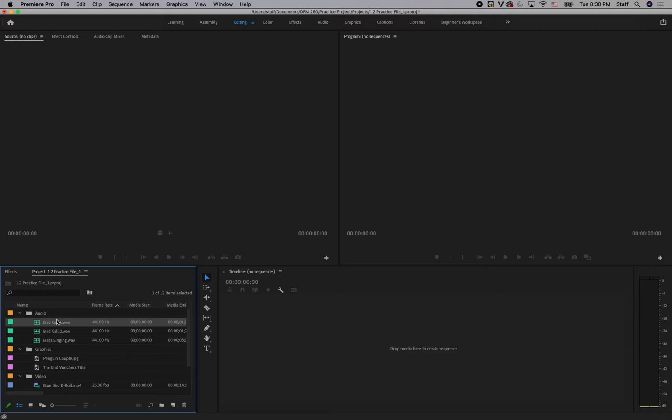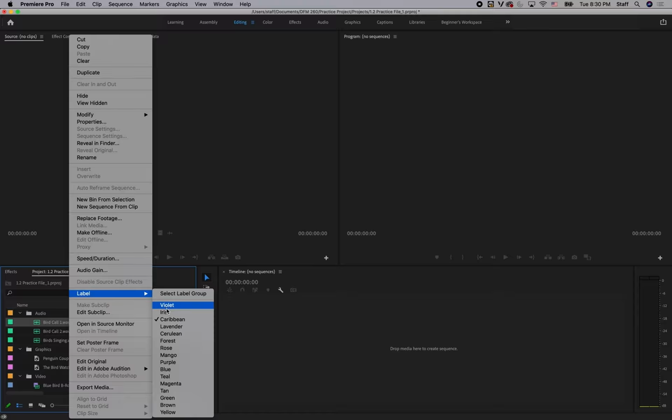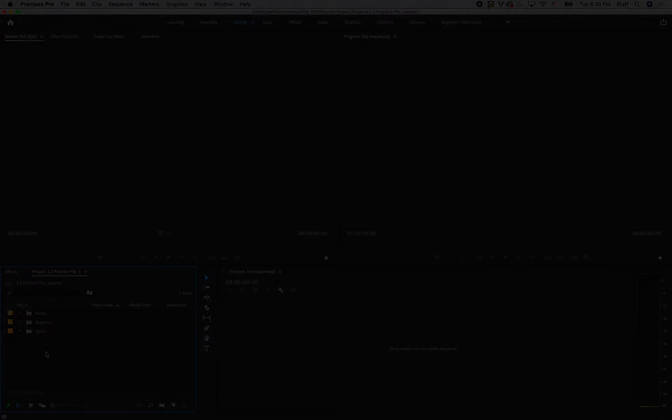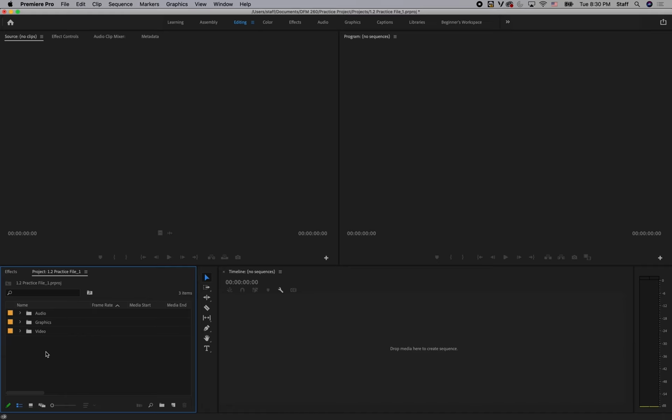The icons are a Premiere preset, but the colors are customizable. You can use these colors to further organize your media. To change the color label, right-click on it, choose Label, and then choose a color. To remove items or a bin from the project panel, just click on it and hit the Delete key.